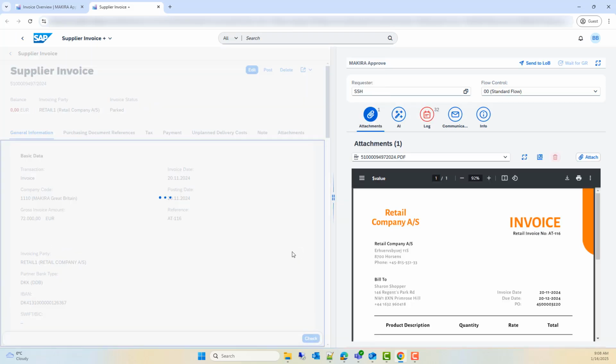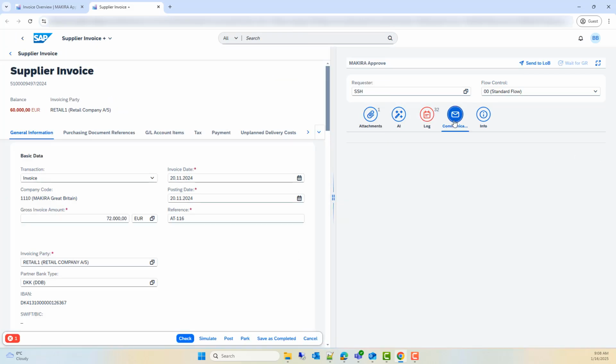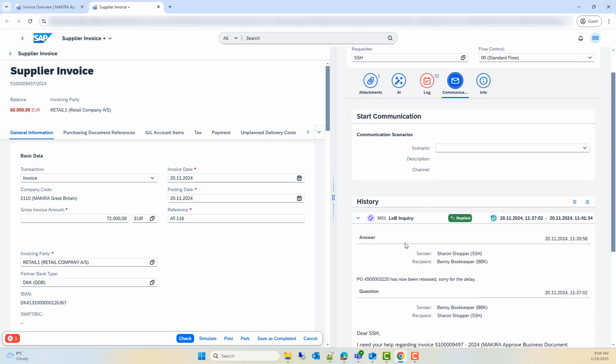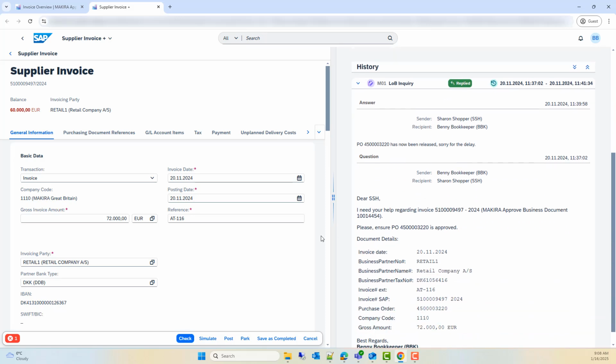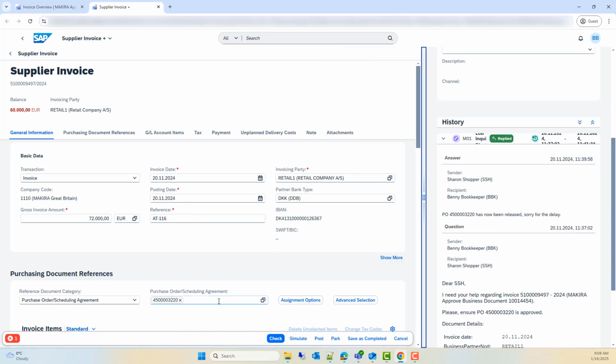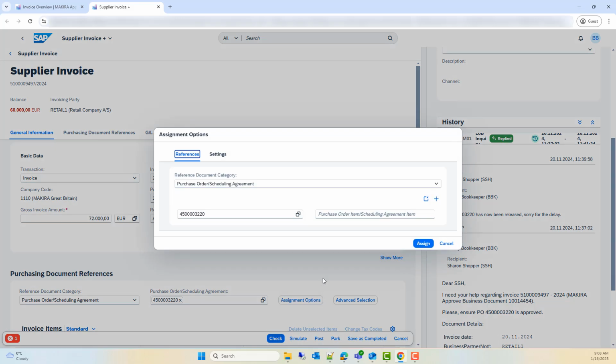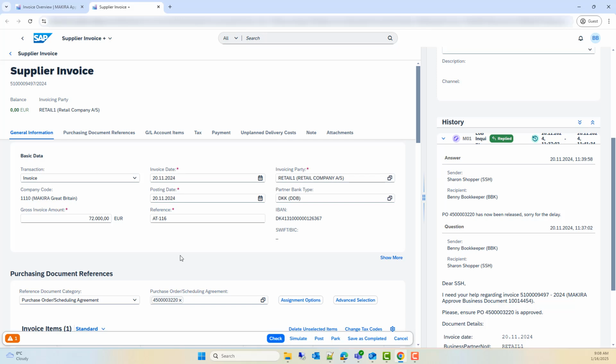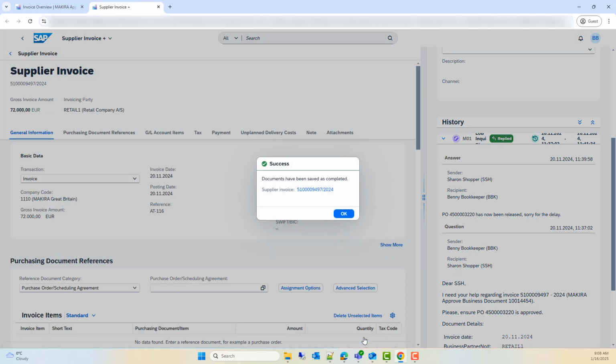In the Communication tab, he can see all the messages related to this document, and once the reply is accepted, the status turns green. Now he is able to match the purchase order and then save the invoice as completed.